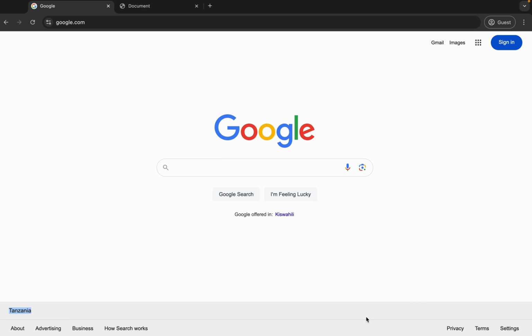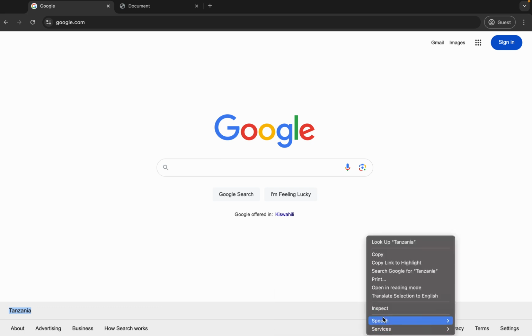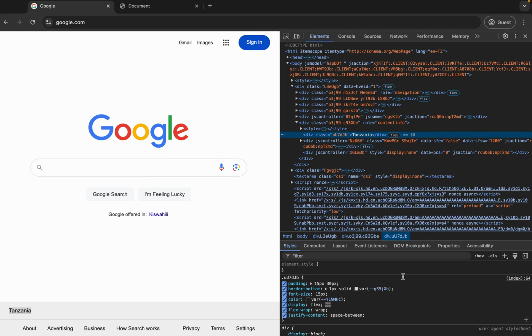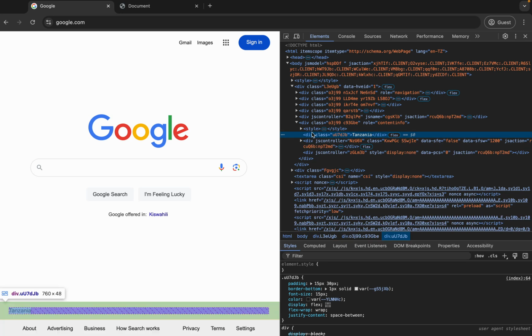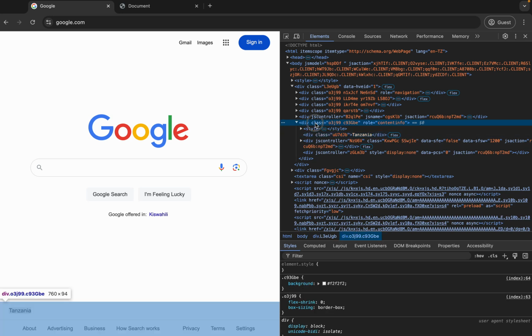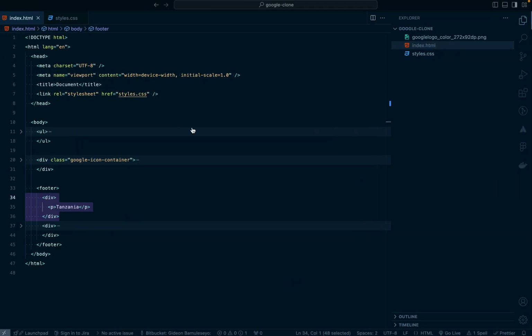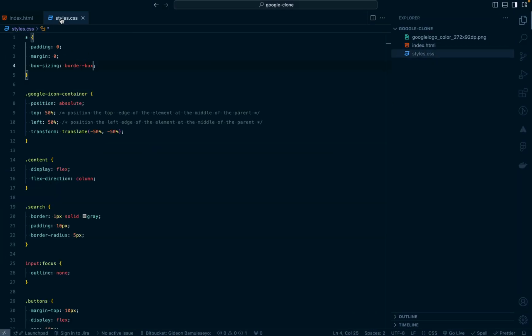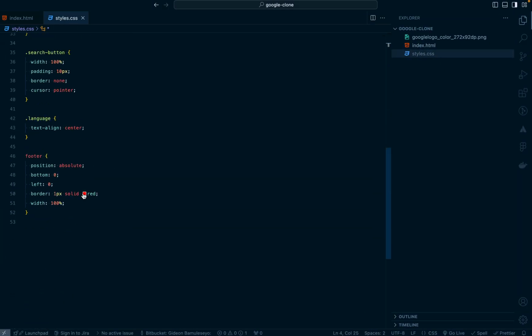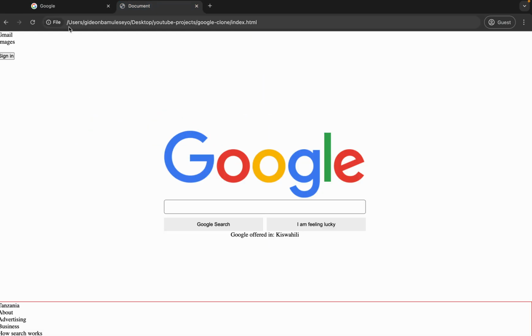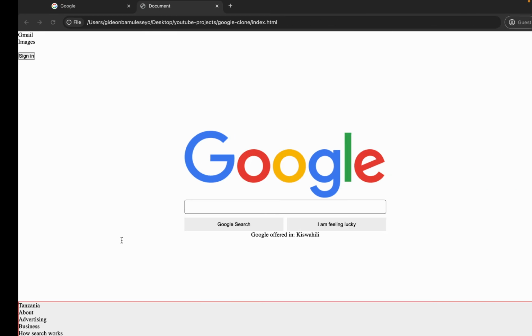So I can even decide to inspect and see how Google did it. First of all, I want to pick this background color. So this is the background that they gave. I can just copy this and then come back here to my footer. Is this a background color? I can come and refresh. Okay, this is the background color.